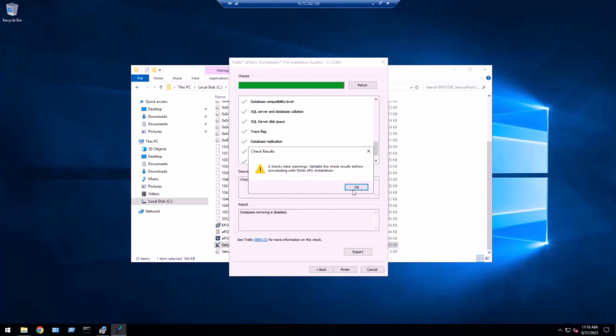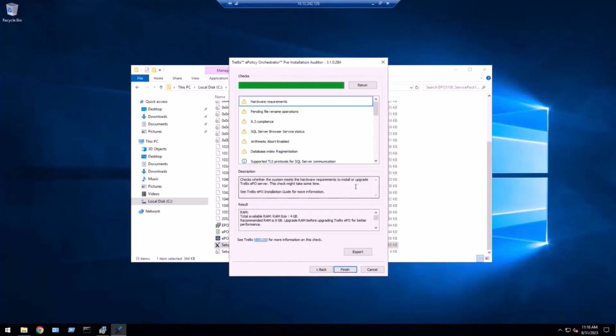So that, again, this is important. If you don't know that, you won't be able to restore from that. So back on my second server, the pre-installation auditor has run. It's come up with some warnings here. I can proceed with warnings. I can't proceed with error messages. I don't have any red X's here, so it should be fine.